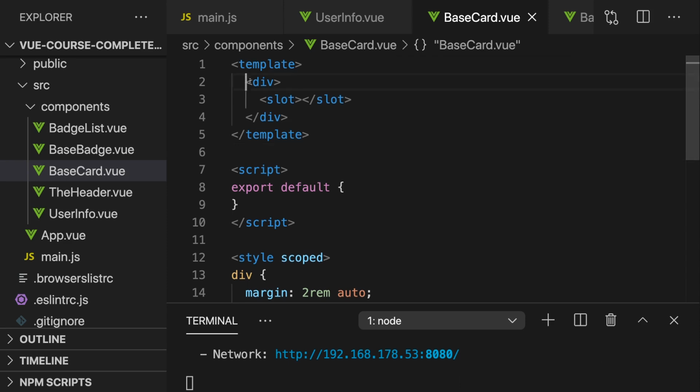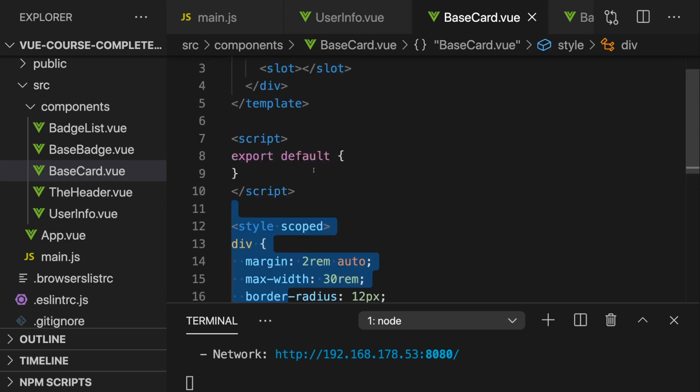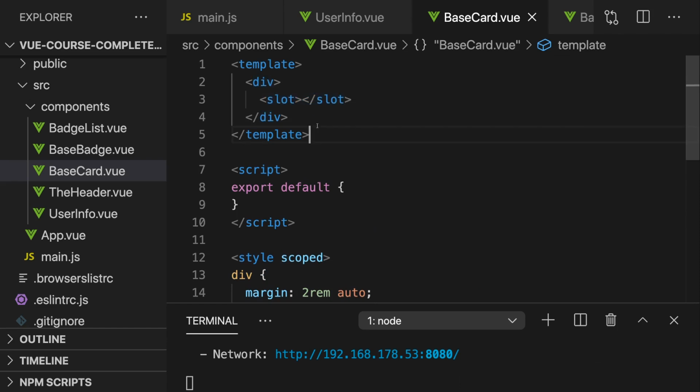So here we now just provide a shell with some styling. We could also add some logic if this component needed to, but we then allow the parent component to provide the HTML code that should be inside of that div. And that's the core idea behind slots.